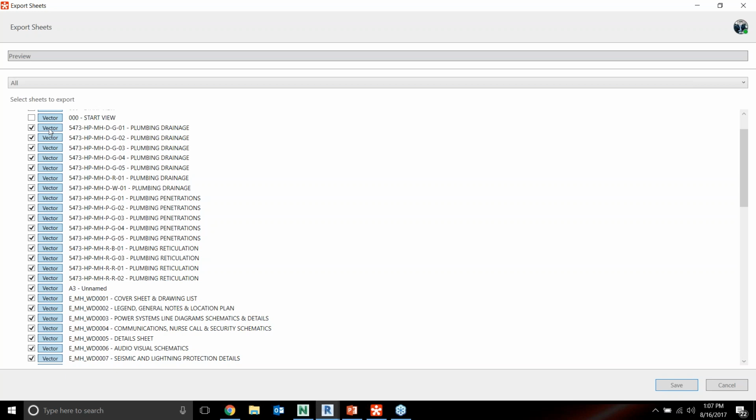So we can also change from vector format to image. Image is going to be a little bit quicker to export, but it's not going to give you that ability to zoom in on some of these massive sheets. So if it's not a very detailed plan, certainly you can get away with image.